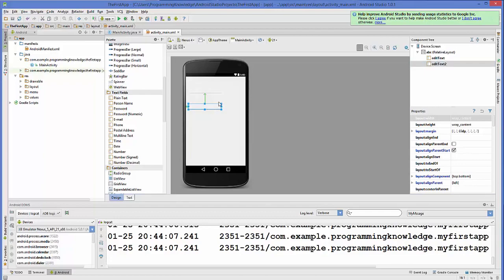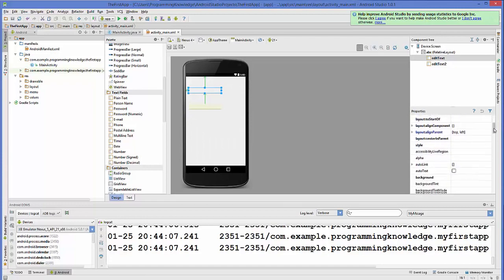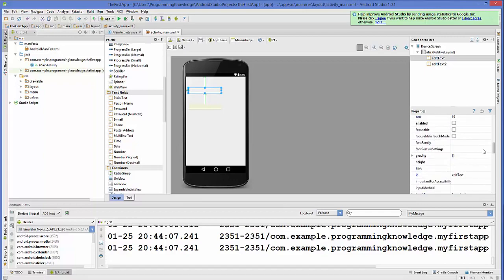Now, to explain why we are using this edit text, we can provide a hint to this text box. You just select this edit text and go to the property called hint. Here we can provide a hint to the user about what he is expected to enter.